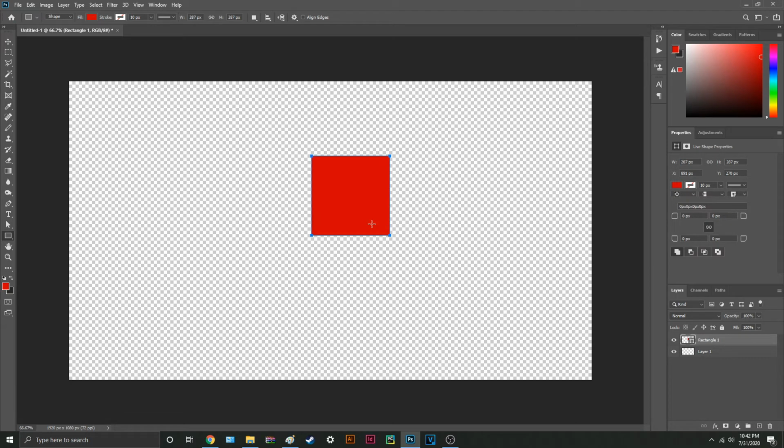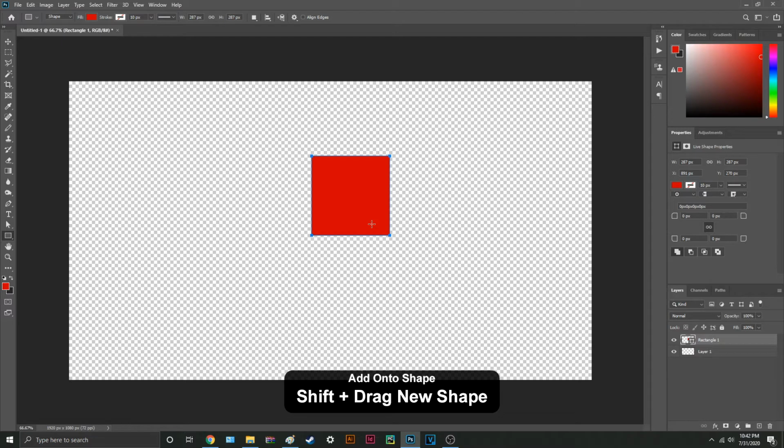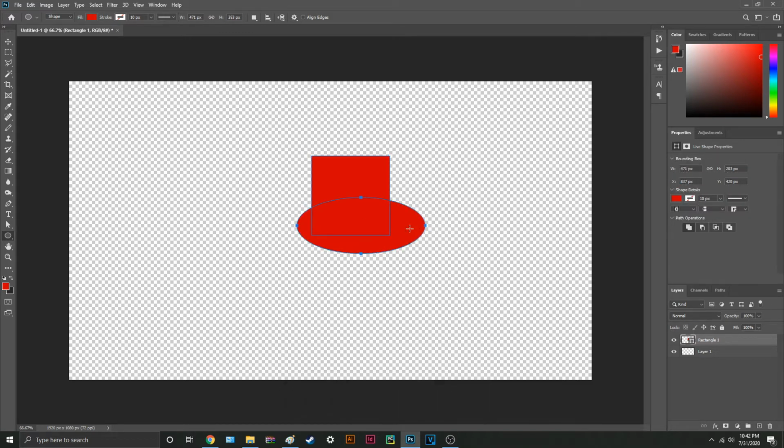With your new shape layer, you can add onto or remove from that shape. To add onto your shape layer, have a shape selected. Hold Shift, click, stop holding Shift, and drag. So you'll notice that the ellipse I just made adds onto that shape layer without making a new separate layer. It's still just one shape layer.